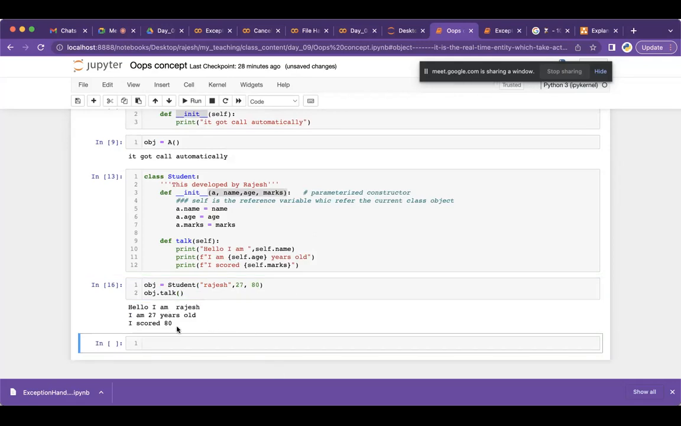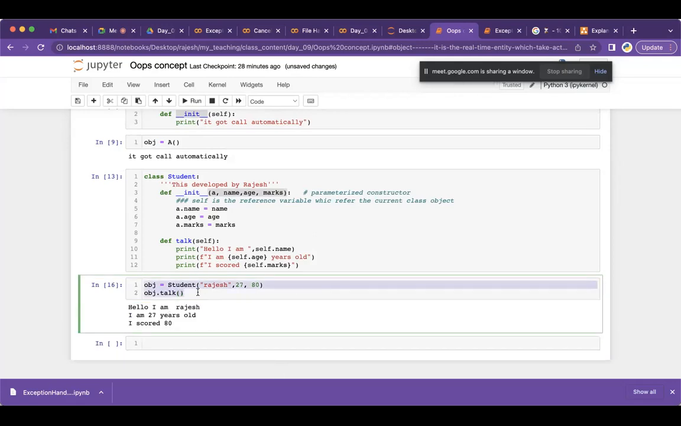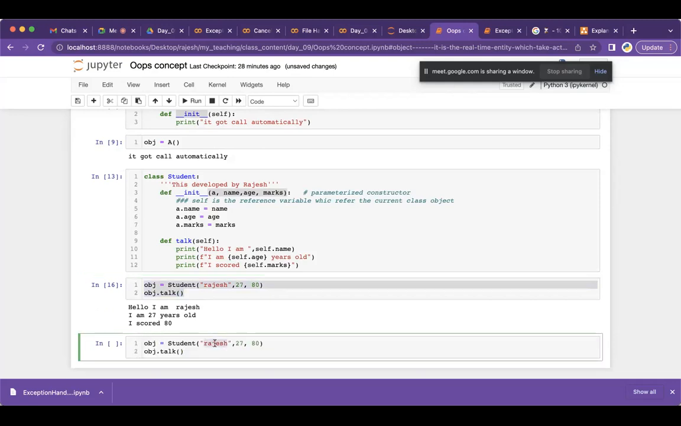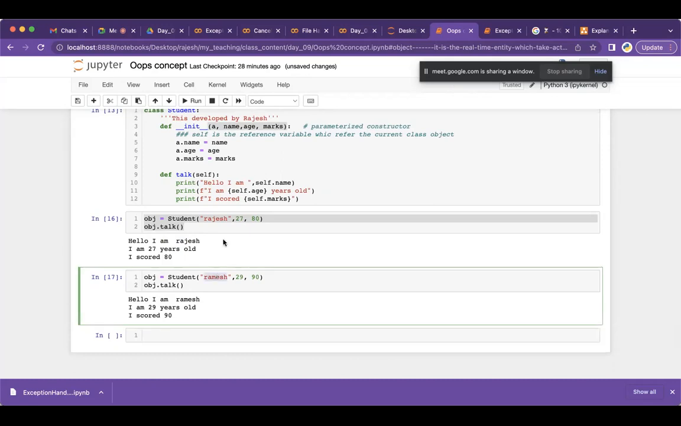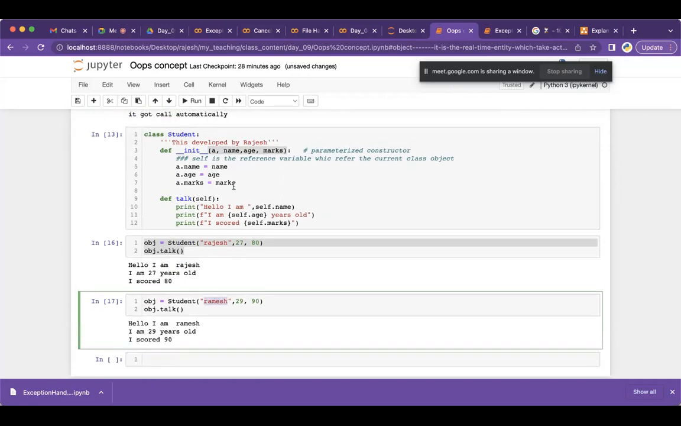And you can see, once I create a class, I can create as many objects as I want. I can write here Ramesh, and I'm going to pass 29, and I'm going to pass 90, and see, done. It got initialized with these values at runtime. This is known as the parameterized constructor.